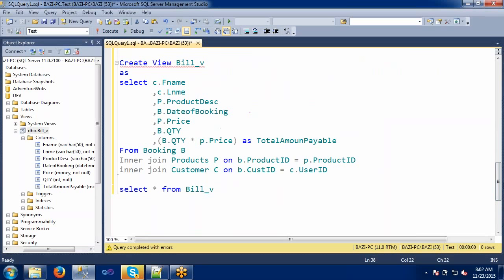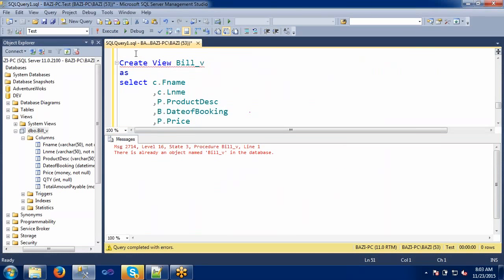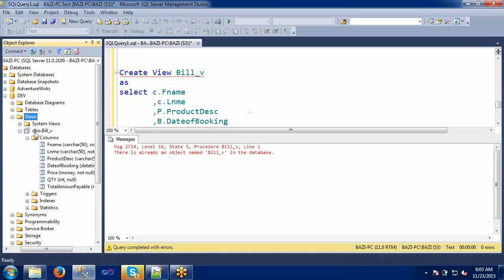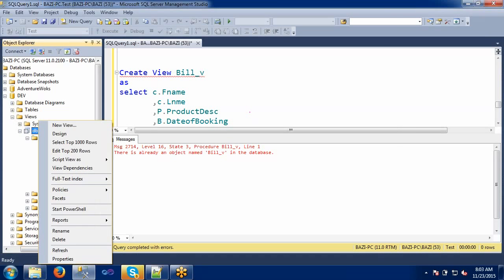Oh, got it, got it. It's mismatching actually. Our query is correct, but here it should be customer ID. That's why it was failing. Okay, let's create the same view once again. Because it's already there, right? So let's drop this one, or we can simply delete this one.